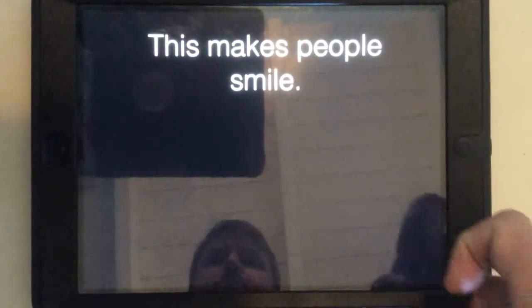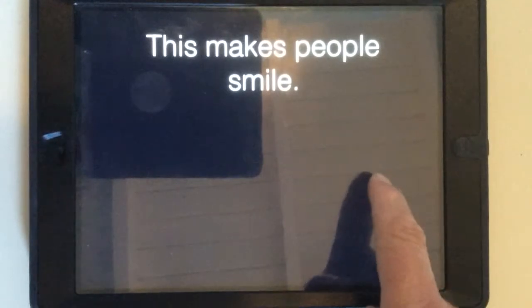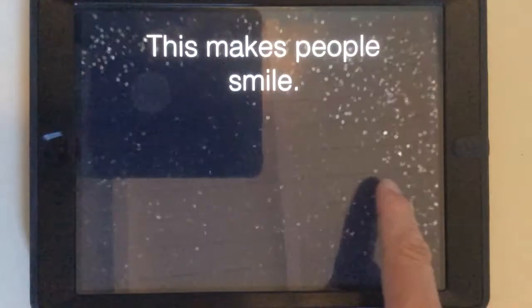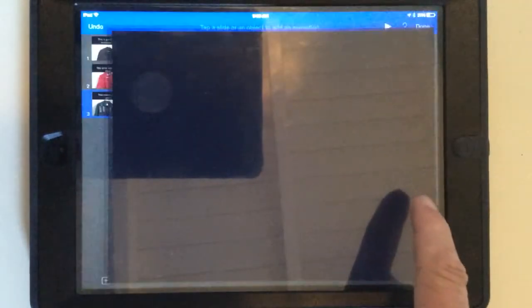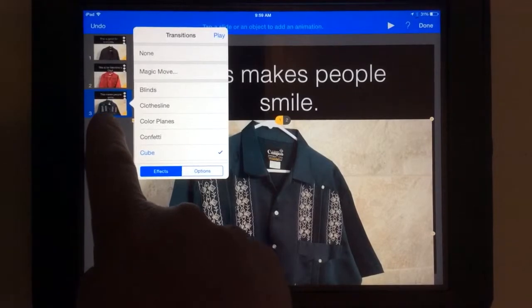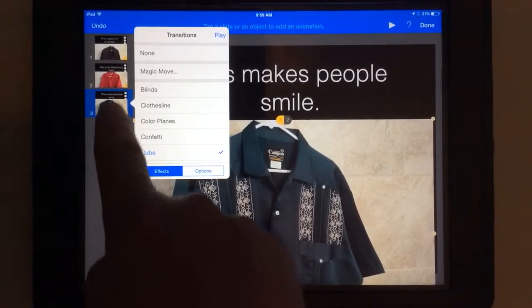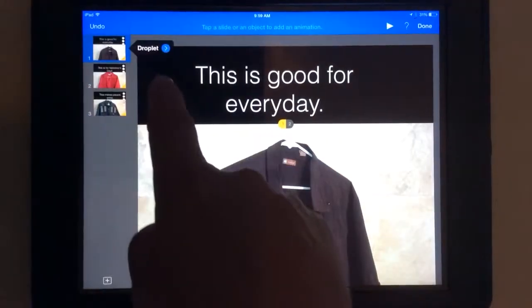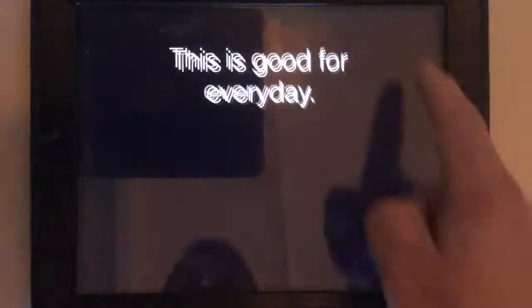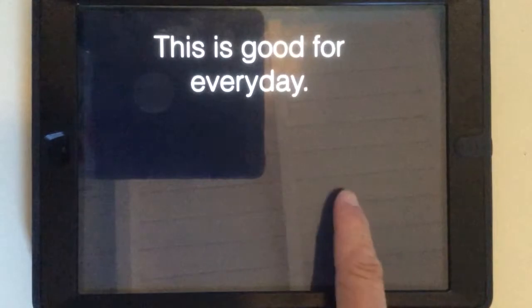There's your first frame. Let's see what we've got here. And you know what I did? This is one of those things where you learn. I started on the third frame, the third slide, because that's highlighted. Always highlight the first slide before you start your movie. Now let's try it again. Here we go.